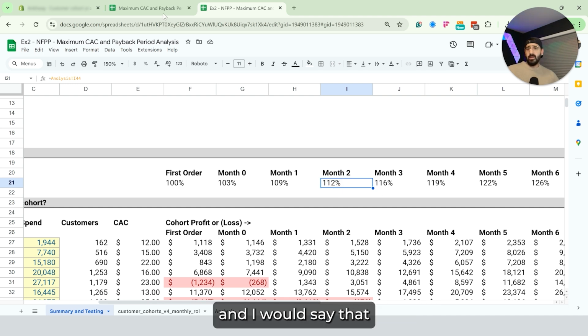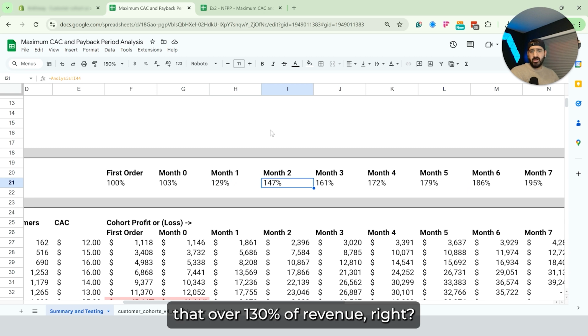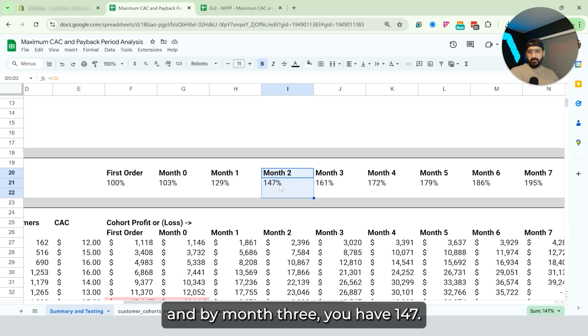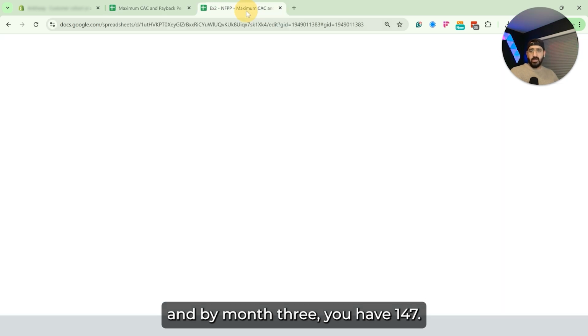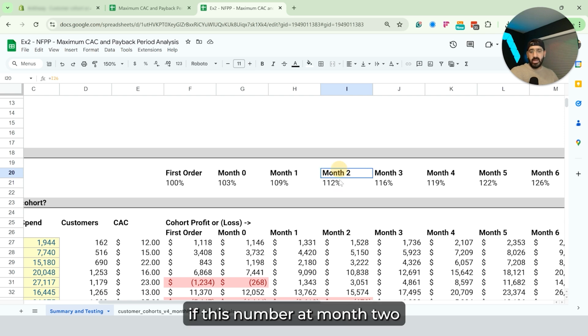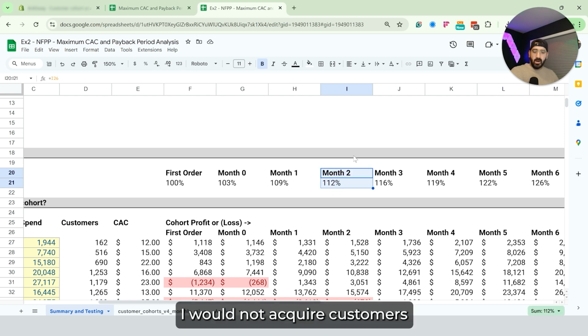And I would say that if you look at this here, by month 2, they're over 130% of revenue, right? So they gave you $100 here, and by month 3, you have 147. I would say that that's probably the lower limit, meaning that if this number at month 2 is less than 130%, I would not acquire customers at a first purchase loss.